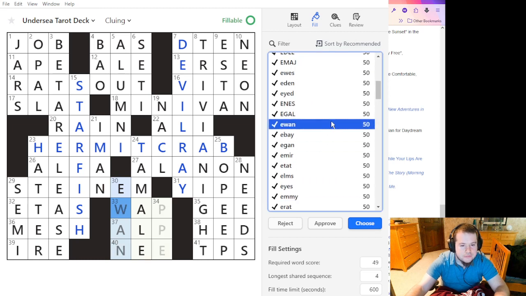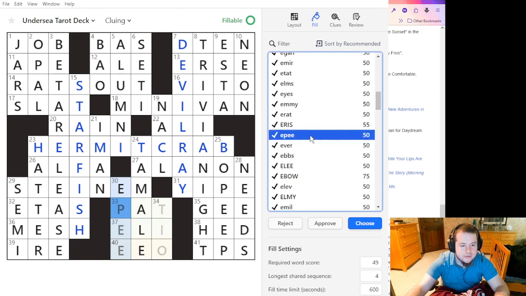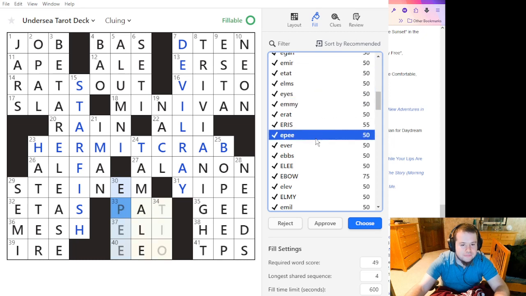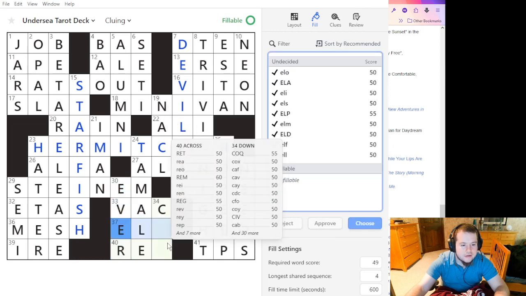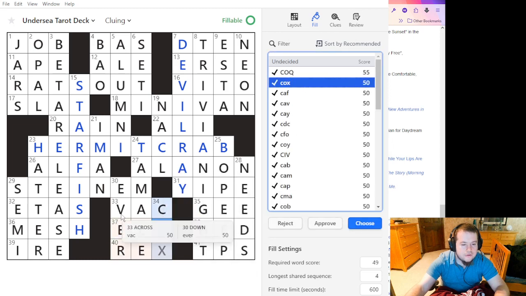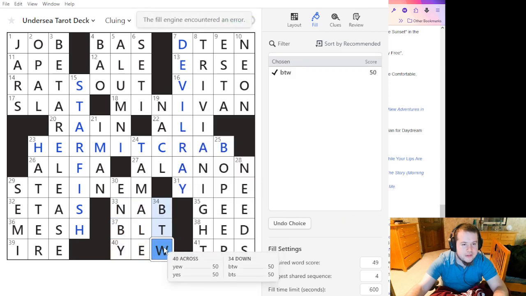But let's see if we can put something in here that's fun. Emmy's kind of fun. Ipe is going to have really nice letters for us. Of course it is. Ever looks nice. Vac. Maybe this is more fun. Maybe that's the most fun. I think that is totally fine. So let's go with that.